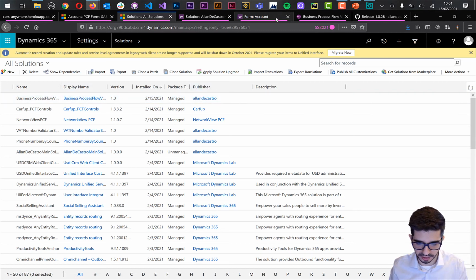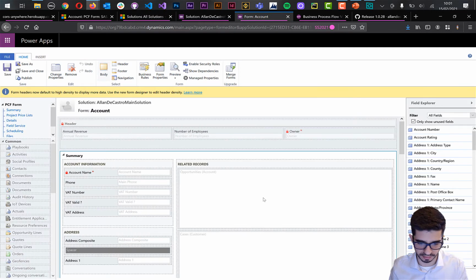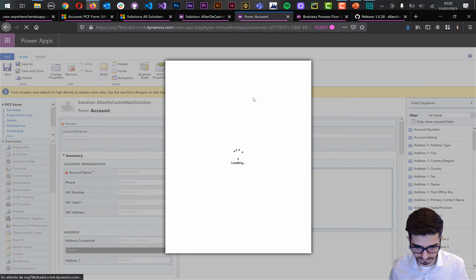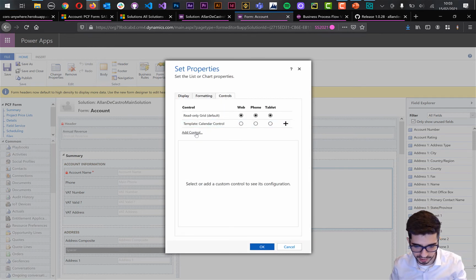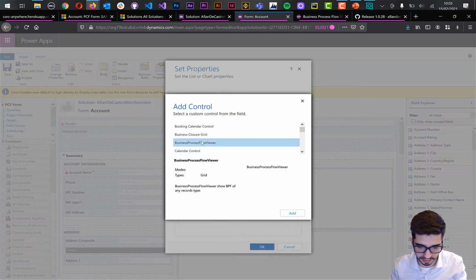So we are going to add it to the main form. We are going to add this component to the first subgrid, the opportunities subgrid. So I'll click on change properties. Here we are going to add a new control. It's a little bit slow. Once it's loaded, you can click on the control tab, and here we're going to add a control, and you can click on business process flow viewer, and as you can see, it's the one we just imported.